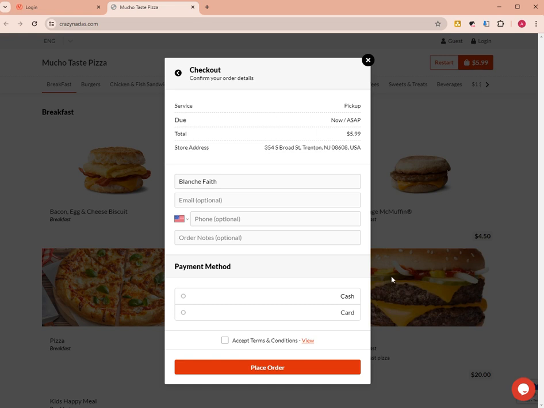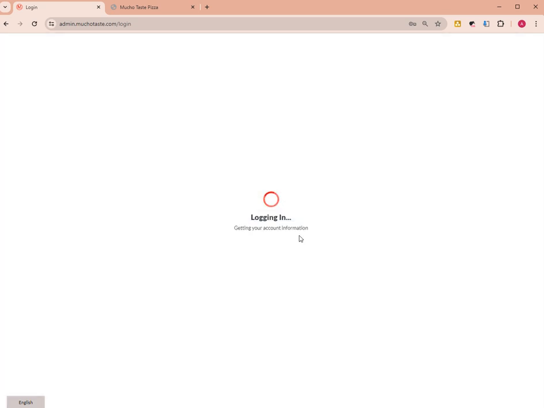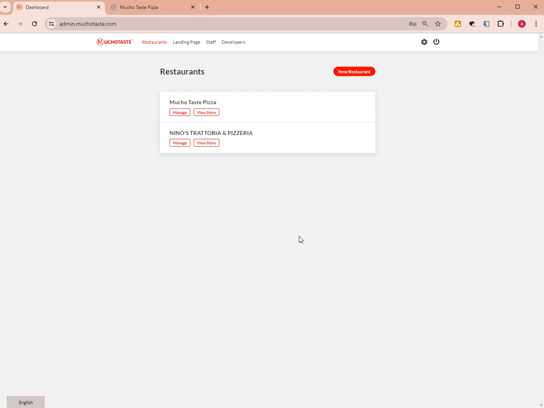Hi guys, so today I'm gonna show you where you can find the payment setting. For example, for this store, the payment method options are cash and card. So if you would like the card to be removed or disabled because you just wanted to receive cash for today, you need to log into your Mucho Taste account so that we can manage the payment method.